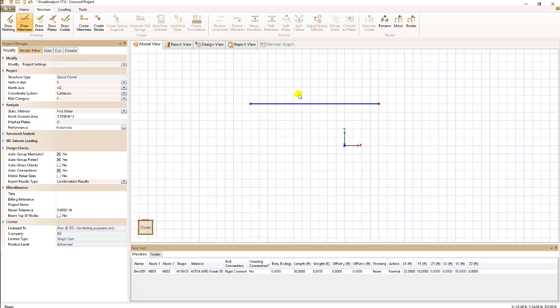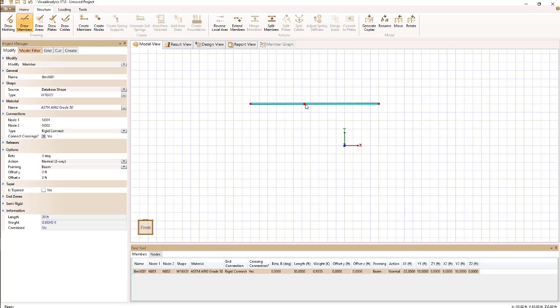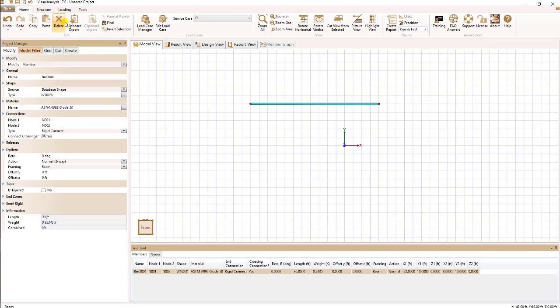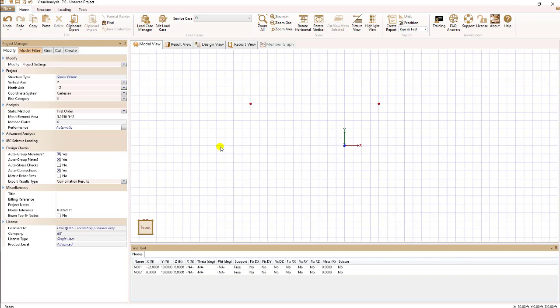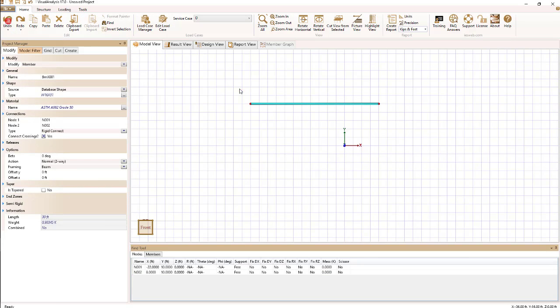The way we delete a member is to select it, and we can use the Delete key on the keyboard, or go to the Home tab, and under the Edit area, we see we have a Delete option. So that's a way to delete. The Undo and Redo stack buttons allow us to bring back what we just deleted through the Undo or Redo option.